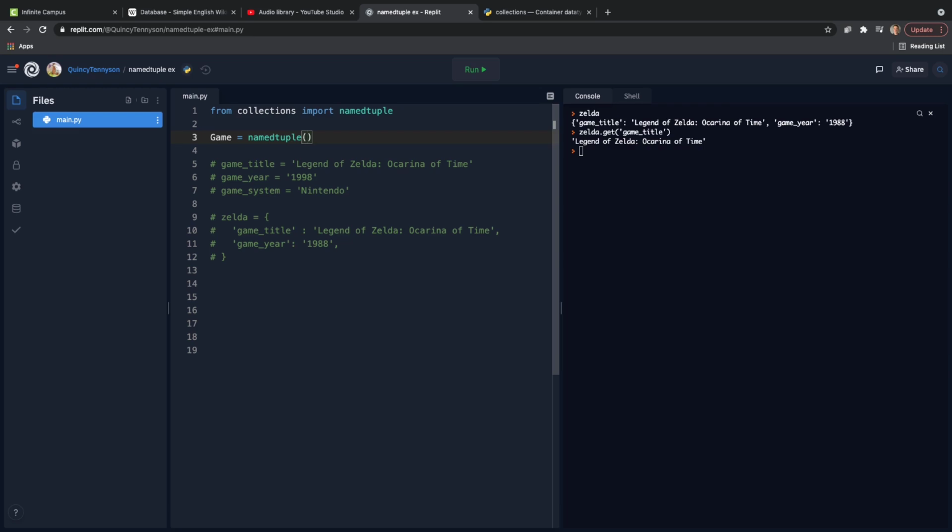Okay, so we say named tuple, we open our parentheses, and then we say, okay, what is the name or what is the type of this object? We're going to say game. Typically, this mirrors the variable name in most cases. And then we want to know what fields of data, what attributes does this named tuple have? In this case, we're going to be interested in title, year, and the system that this game came out on. And so that's our named tuple blueprint.